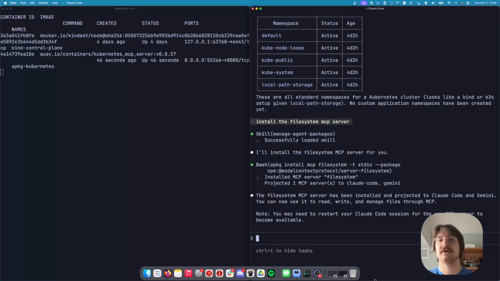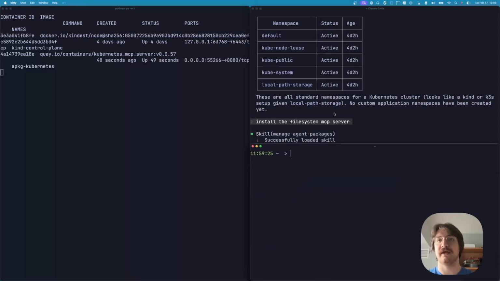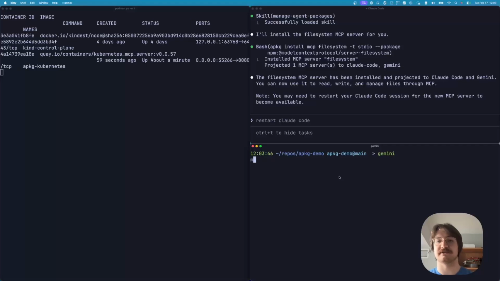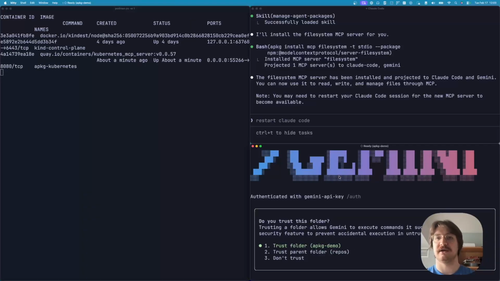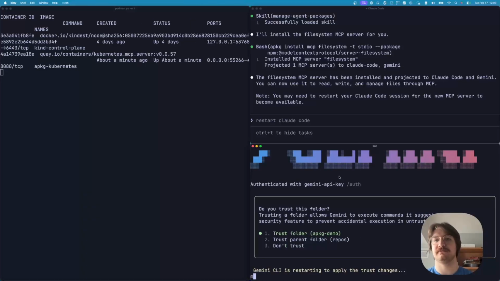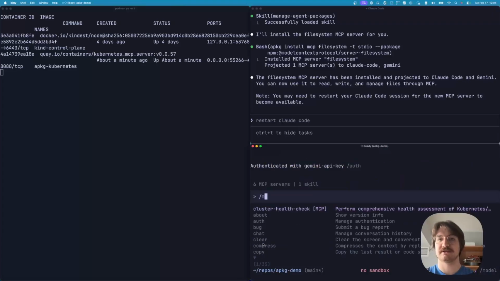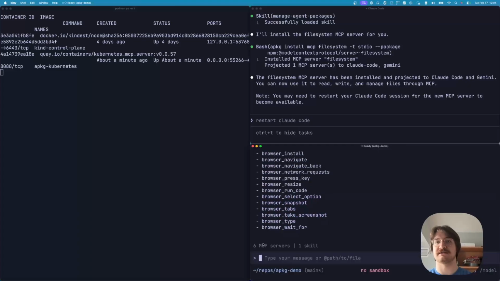Great. Now let's try with another coding agent as well. Let's go into that same repo. And now if I open up Gemini, give it a second, Gemini's a little bit slow to launch. We can trust this folder. And then we see we've got 6 MCP servers, and we can see which ones they are. Let's type /mcp, and we'll just list them. We'll see everything we've got.